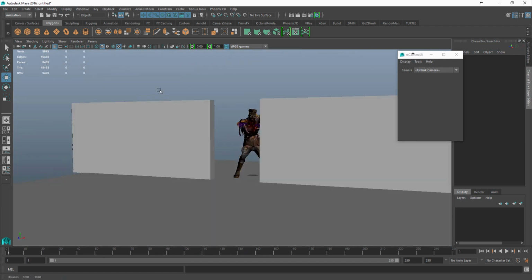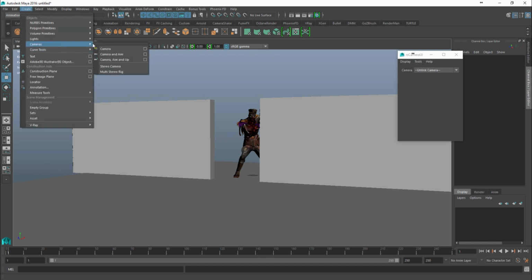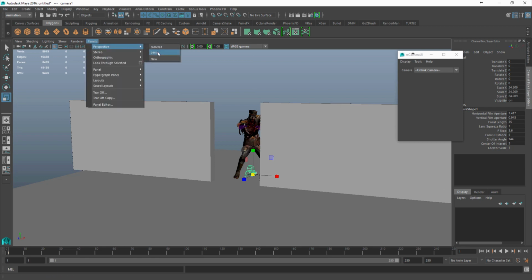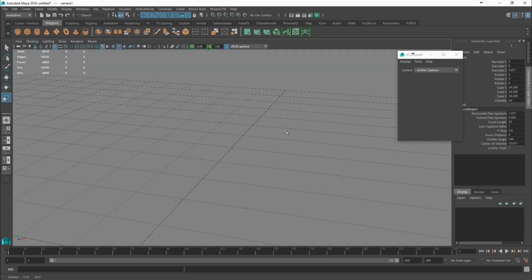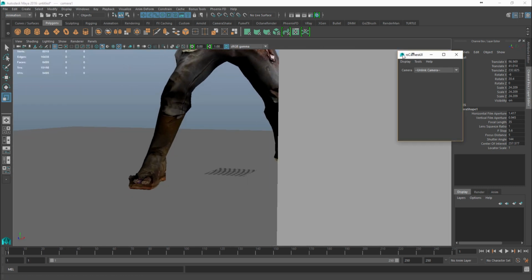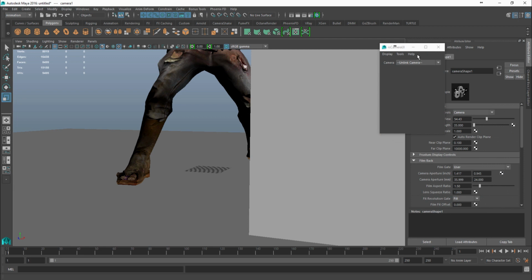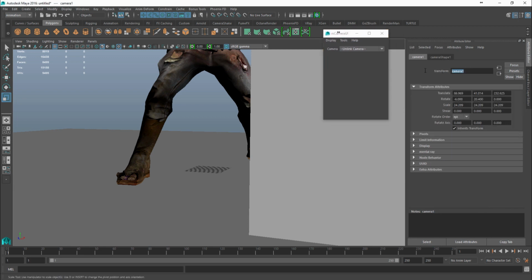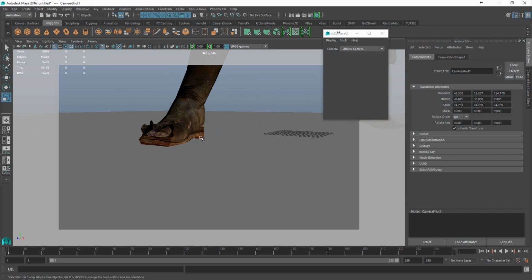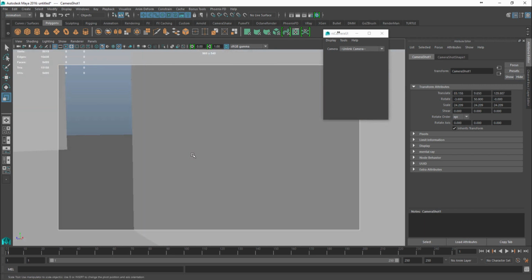Okay, so now what we want to do is create a camera. You'll see it's really small, so let's just scale it up. And this will be our first camera, so let's just select this guy. And so now I'm actually inside the camera. I want to come to Attribute Editor, and change the camera name to Camera Shot 1, so that way I know what shot I'm working on. And I always like putting this little box on, so that way I can see.